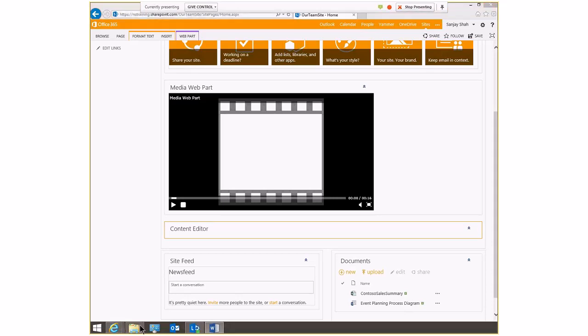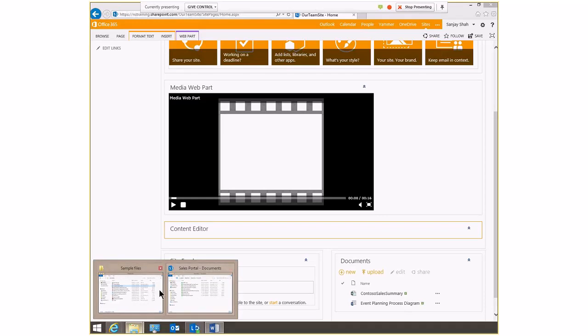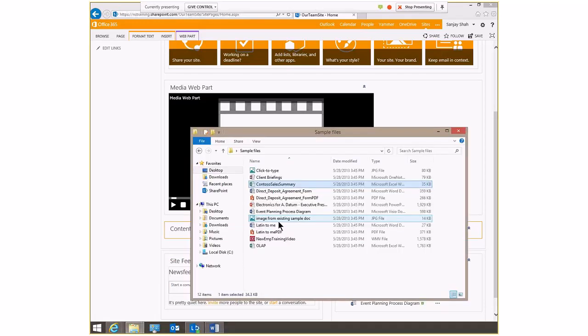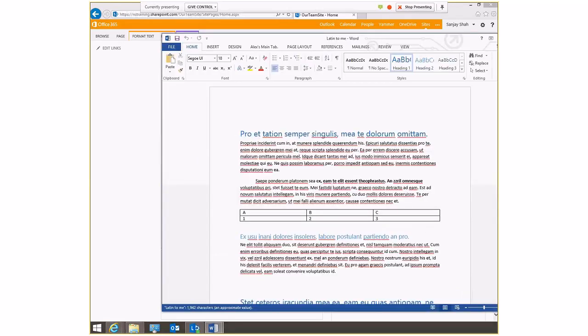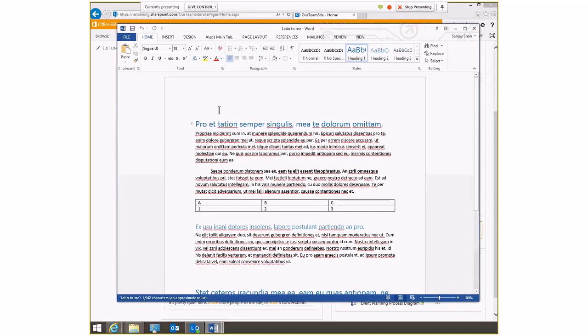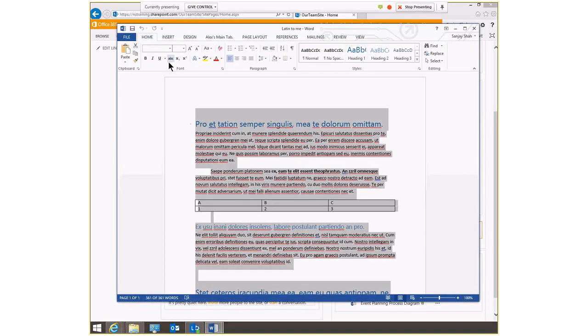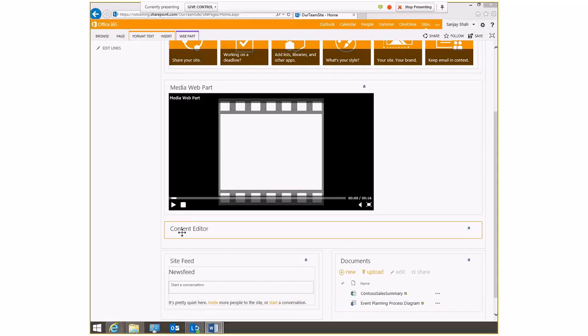And let me find the sample document called Latin to me. Here's the sample document, all in Latin. For some reason I don't understand. Let's select that and choose copy. And now let's come back to our content editor. I'll do Control V.